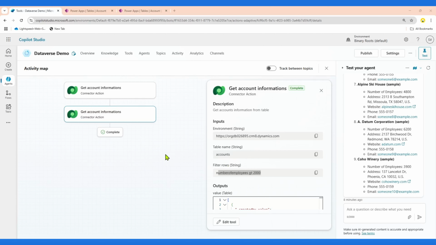So that's it for this video. This was a quick look at how Copilot Studio can interact with your database table using tools or actions.